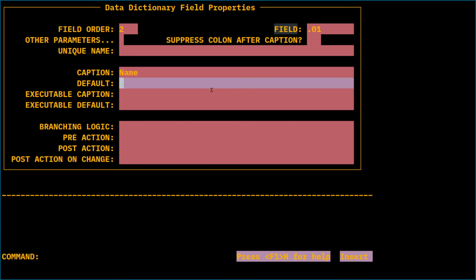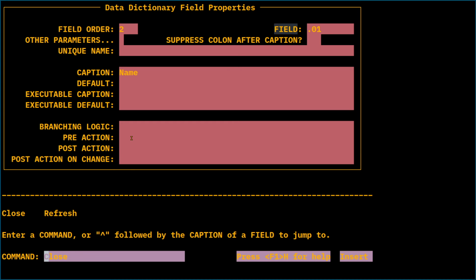Caption is going to be whatever the name of the form field is. And we won't get into this advanced stuff, but again, we can have branching logic. You can run code before and after the user's in the field, all sorts of stuff. So this is why the FileMan developer guide is 600 pages, 700 pages. The ScreenMan documentation is inside of that, and you can do all sorts of complicated stuff. But for now, we'll keep it simple.